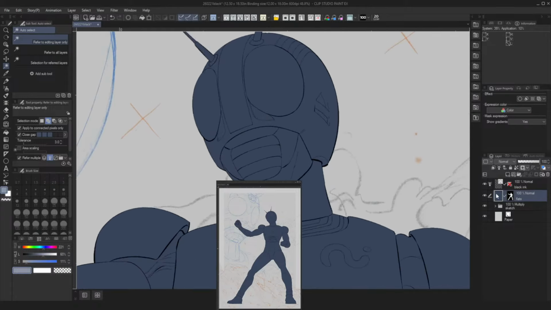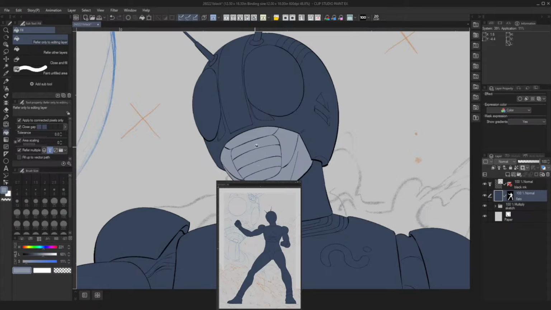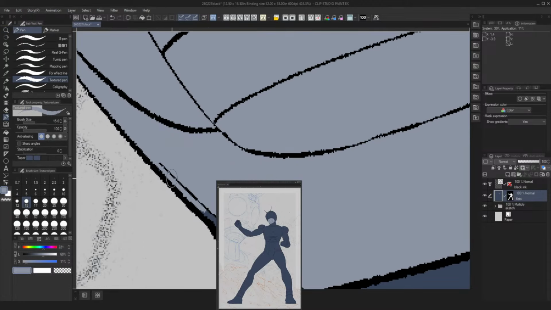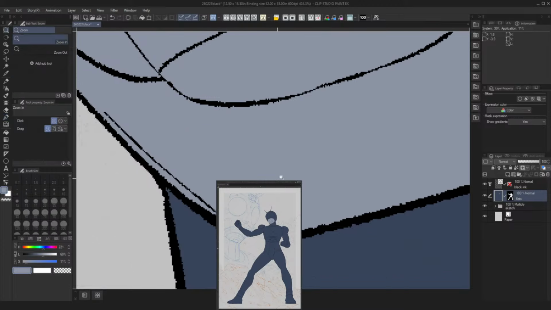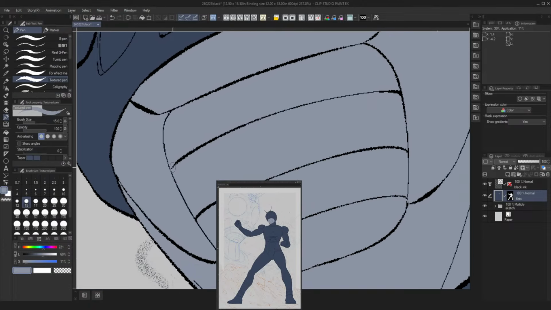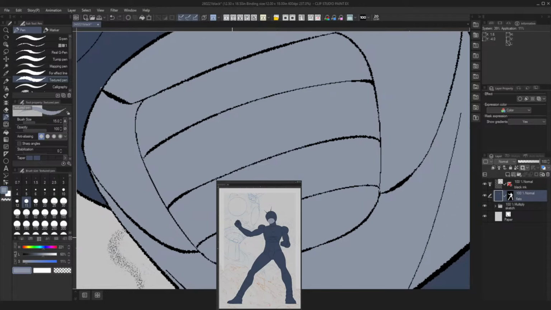Fill in this part right here, the mouthpiece. Go to fill, refer only to editing layer, and we'll just start filling things in. Well, that was easy. Sometimes, due to the texture of the line art, it doesn't fill in every nook and cranny, so I just go through it again, quickly run through the line, get a good scan of it, and make sure everything is filled in. Don't want little pixels sticking out or anything like that.